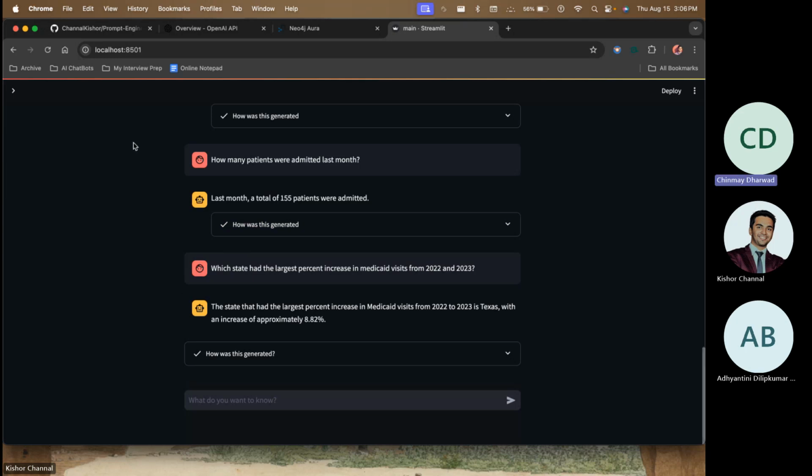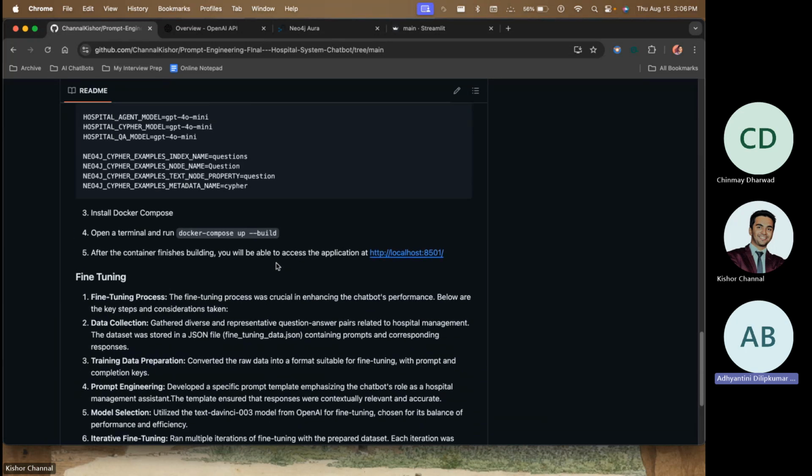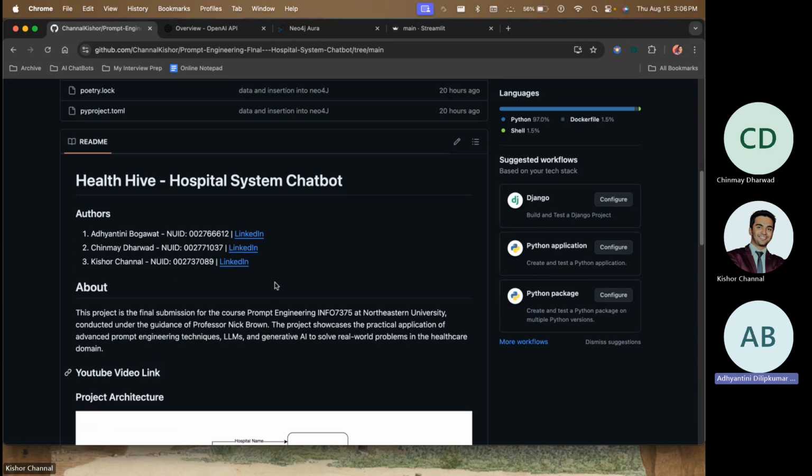Moving on to the designated takeover. So yes, this is how the chatbot is leveraging LLMs to not only streamline information dissemination but also empower stakeholders to make more data-driven decisions.